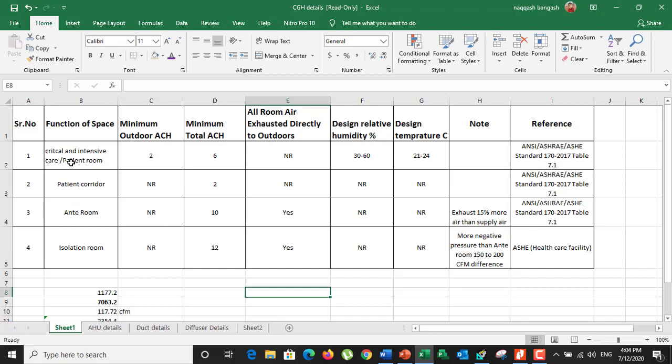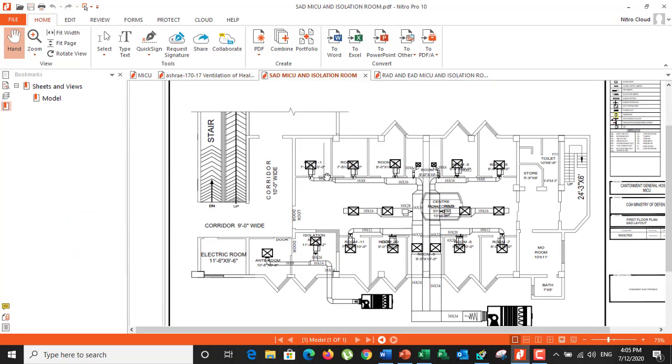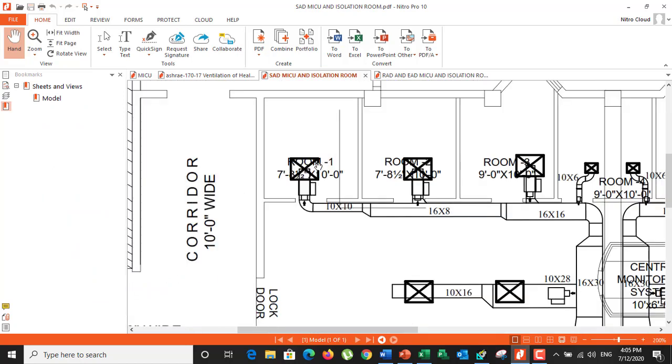Here we will start from the critical intensive care unit. For this calculation we will use HAP. In this, minimum outdoor ACH is 2, minimum total ACH is 6, and all room air exhausted is not required. Relative humidity is 30 to 60%, design temperature is 21-24. So we are going to design the system for this room 1.